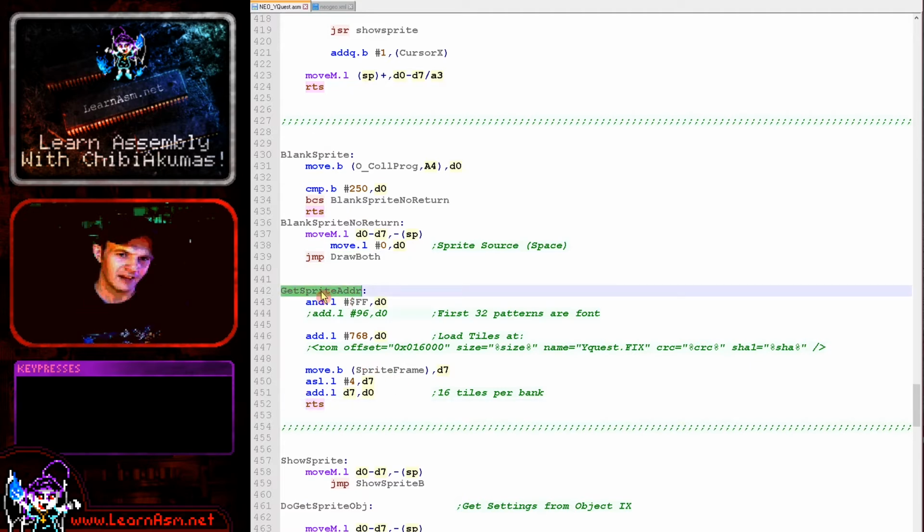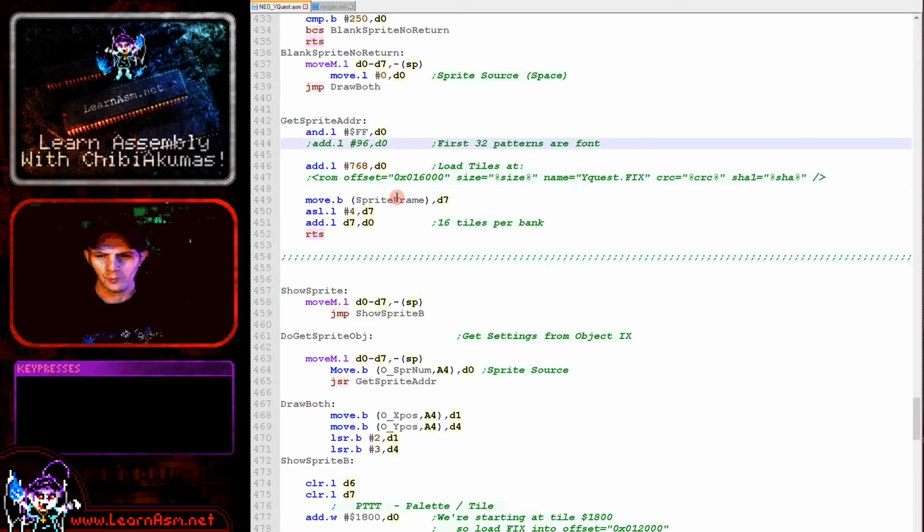Now what we're doing here is we're calculating the address in the fix layer of the tile or sprite we want to show, as it's called. Now we need to skip over the font, so we're adding 768 to the memory address of the tile we want to show.